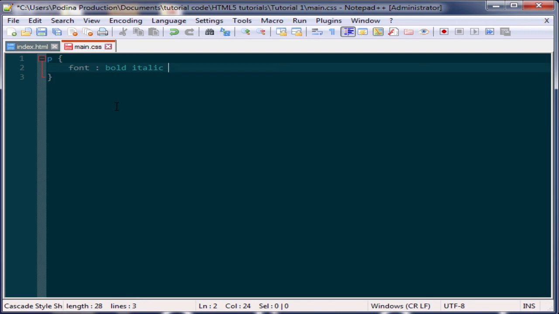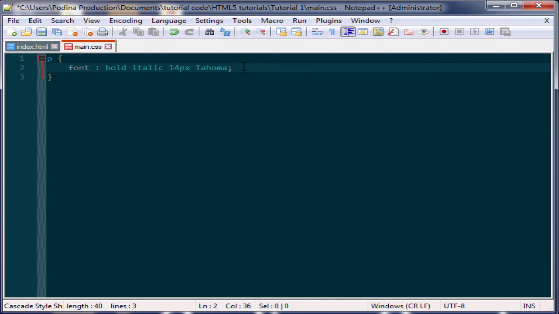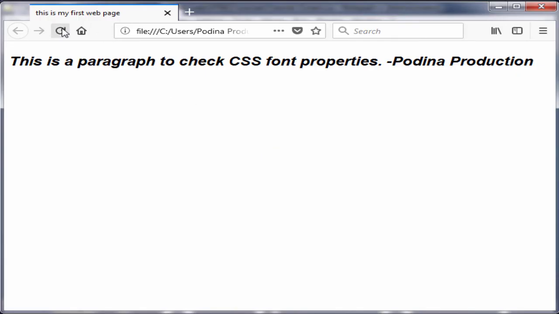And then the last two are the size. So let's say 14 pixels. And then the last one is the font family. So let's go ahead and say Tahoma. And now we should get all of this printed out. But now we've changed all 4 of those properties in one line. So that's one really cool CSS trick. You can just go ahead and do it all in one line, just like that.